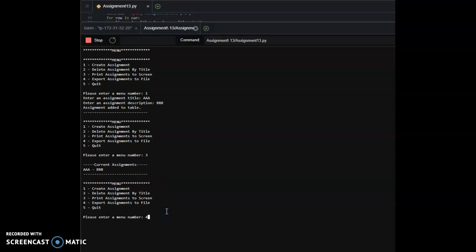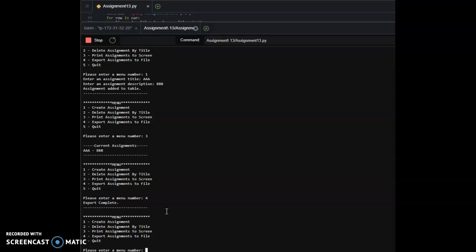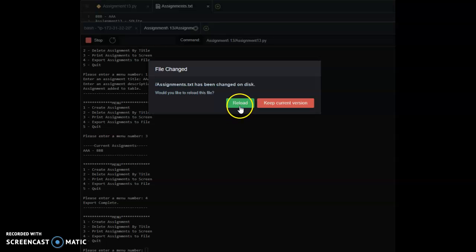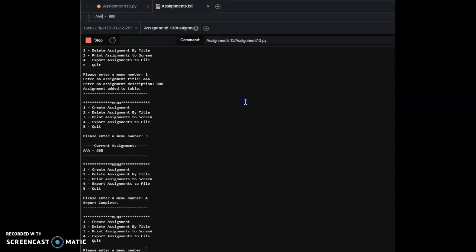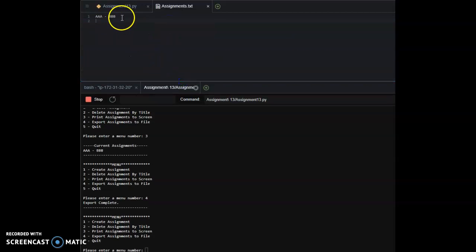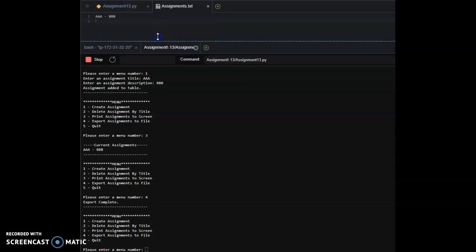Now let's export it. So this was exported to assignments.txt. You can see that was added to the file, written to the file.